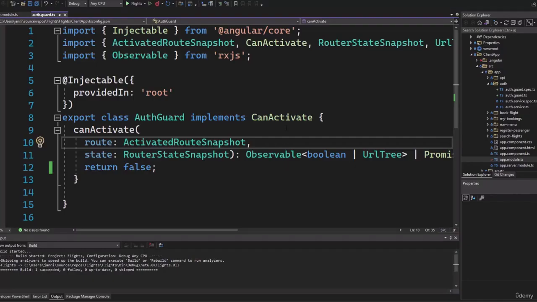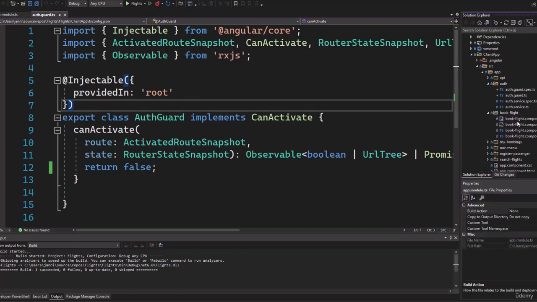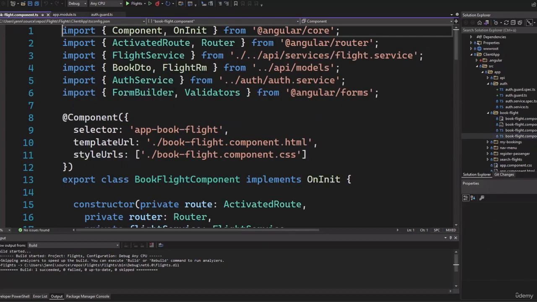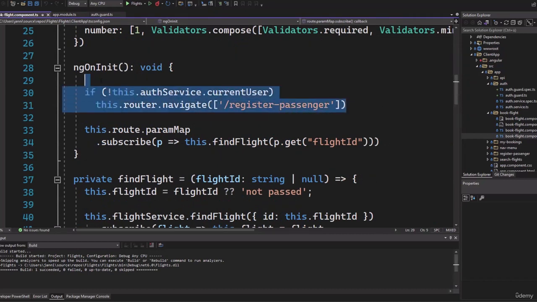So let's proceed here. Let's use the auth guard to redirect and avoid the user who is not logged in from opening the book flight page. We already got that implemented somewhere else. So go into the book flight component.ts. And if you now scroll a little bit down, you can see that we got this one here. If auth service current user is null, we redirect him to the register passenger component, or register passenger URL. So let's go ahead and simply take this.